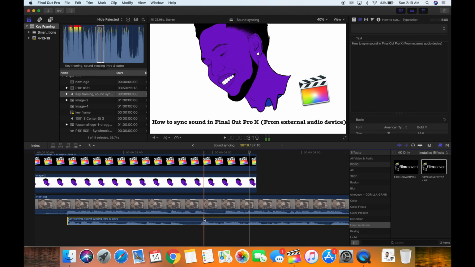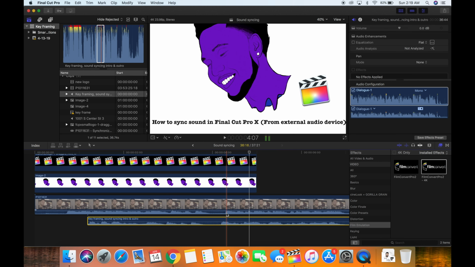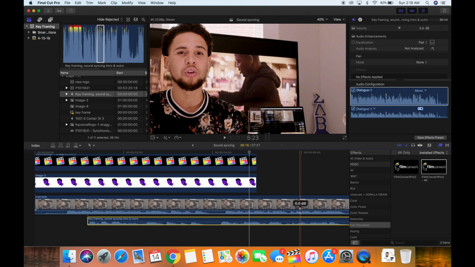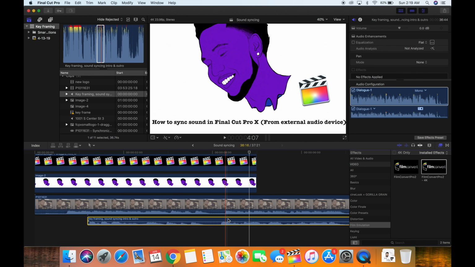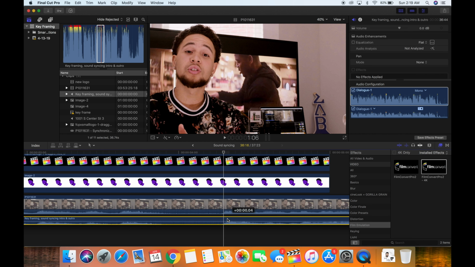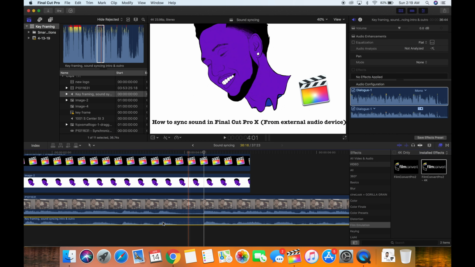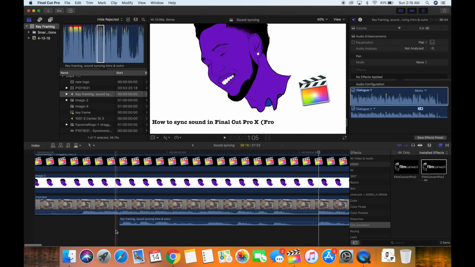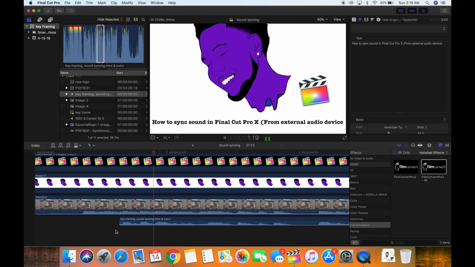So as you can see here, this wavelength looks similar to this wavelength, and all these from here look similar to the ones above from the video track. So you simply, for precision, obviously zoom in, take your cursor, put it right here to give you a straight line, align them as best as you can, start from the beginning, and just listen. Talk about how to sync sound in Final Cut Pro. All right, that sounds pretty on point to me.